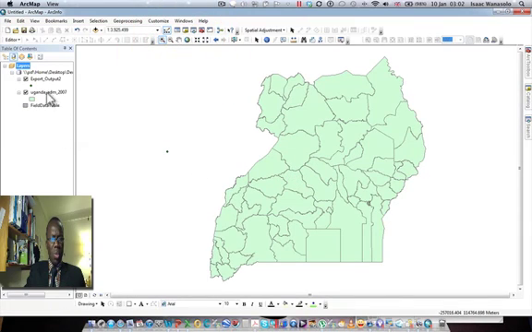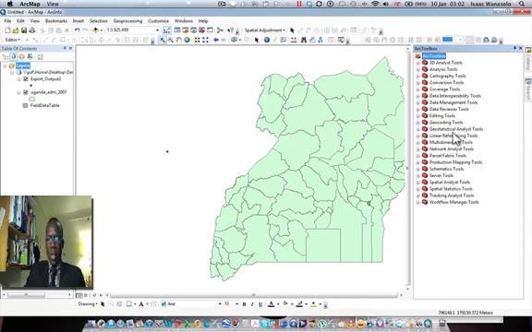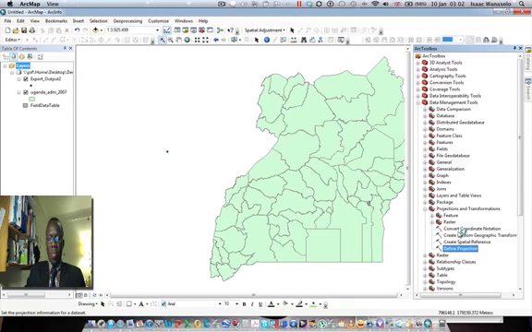So what I do now is to go to ArcToolbox. And when I go to ArcToolbox, I'll go to Data Management Tools, and then Projections and Transformations, and then Define Projection.